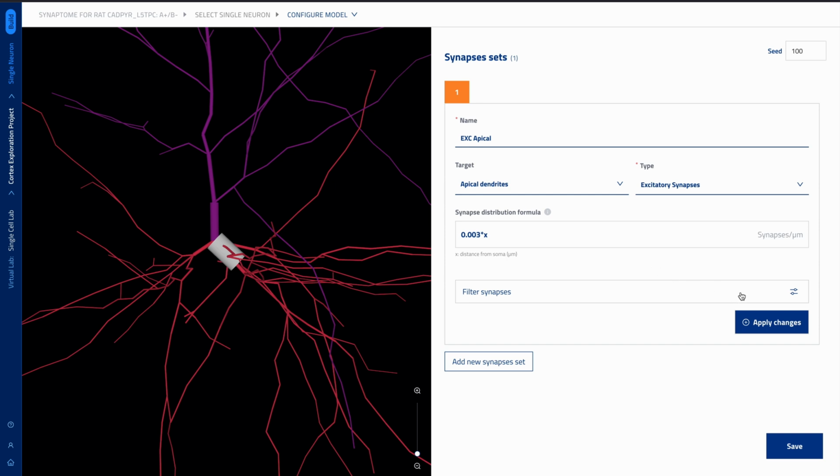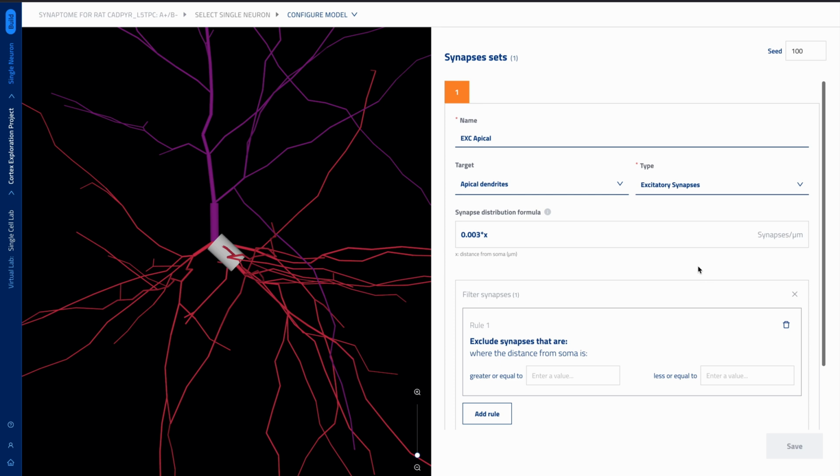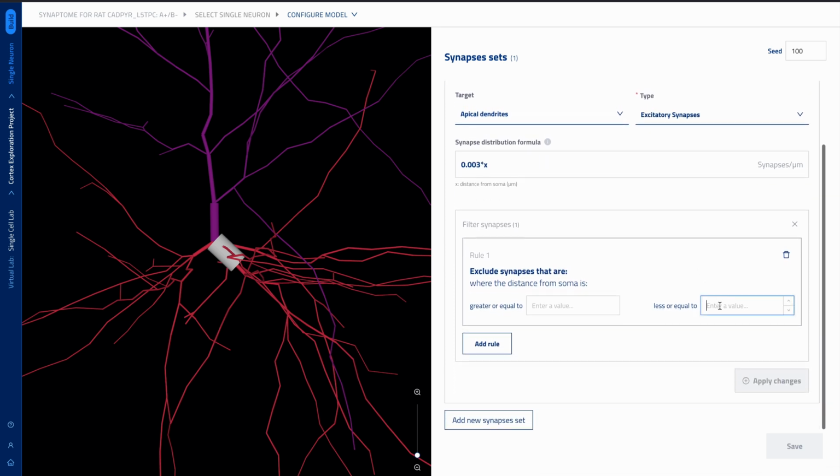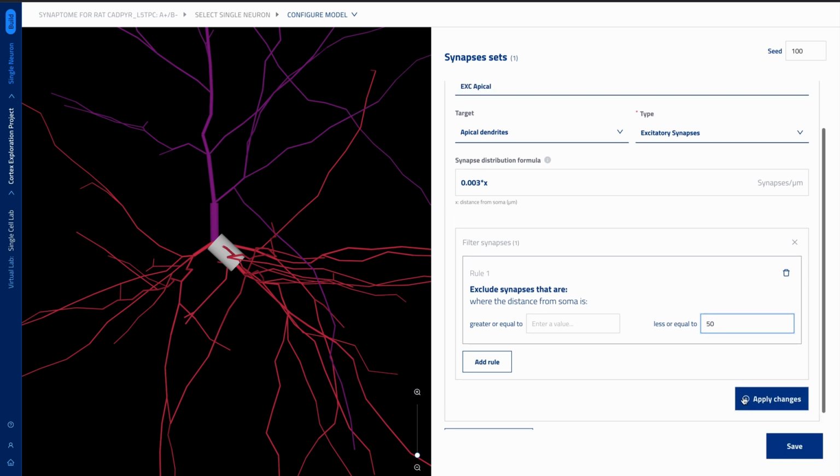So for each apical dendrite section, distance of 1000 micrometer, there will be 3 synapses distributed along different branches of the apical dendrite. The synapses are distributed randomly using a seed value on the top right corner of the page. Here we exclude synapses with a distance less than 50 micrometers.